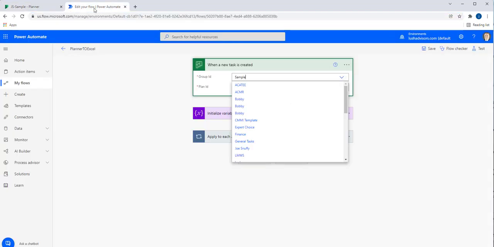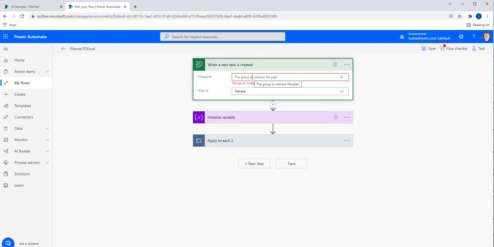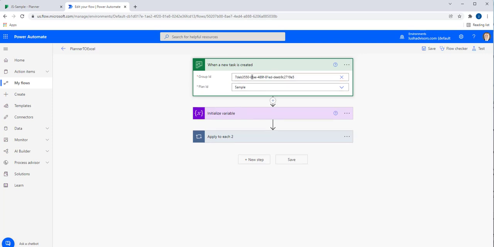And then you go over to Planner, and you go down here to enter custom value, and then you just want to paste in that value. Now that's going to be the actual value of the group itself, and then you can click down here to find the plan. Now notice it pulls up the plan JS sample, which is the one that you have right there.